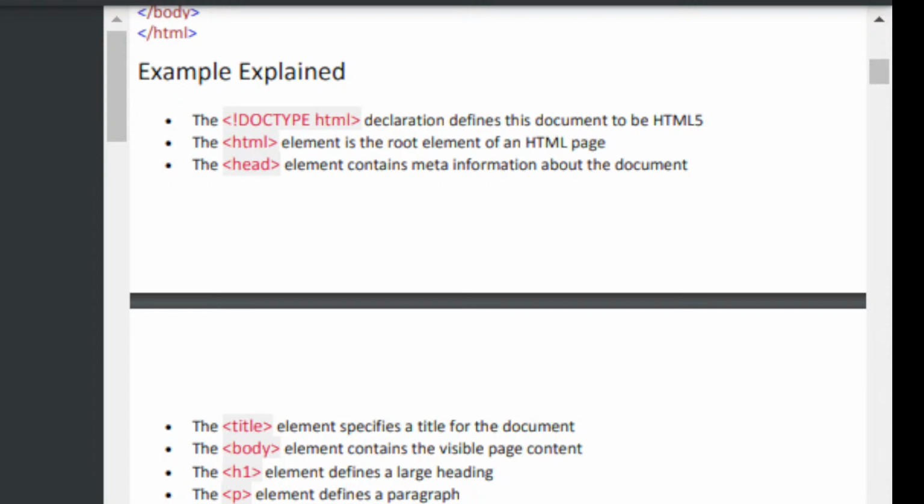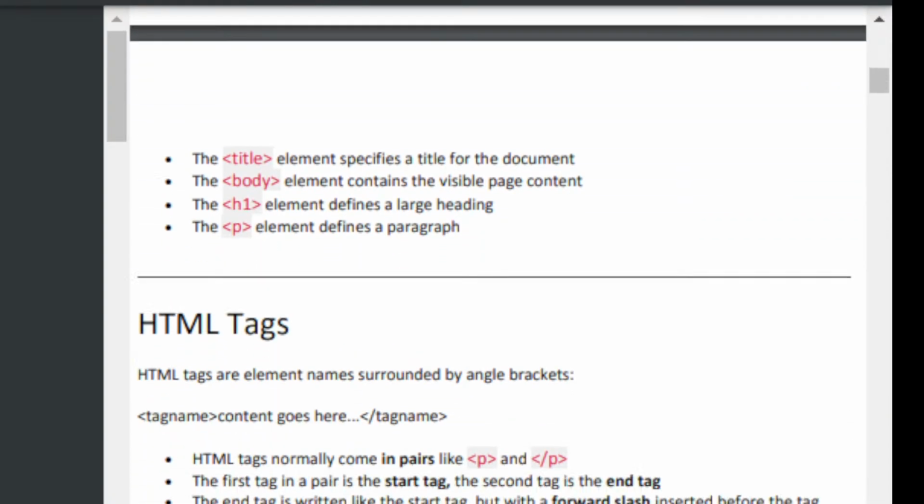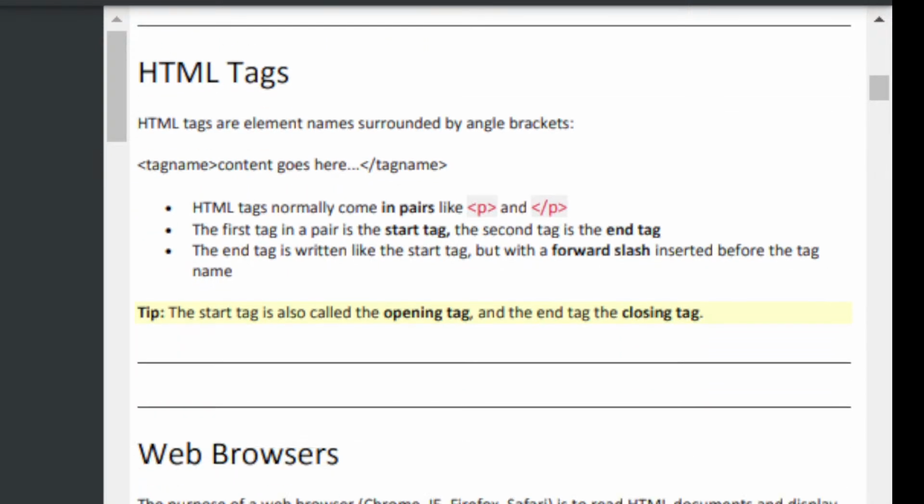The title element specifies the title for the document. The body element contains the visible page content, like I've said earlier. The H1 element defines a large heading of the page. The paragraph element defines the paragraph.